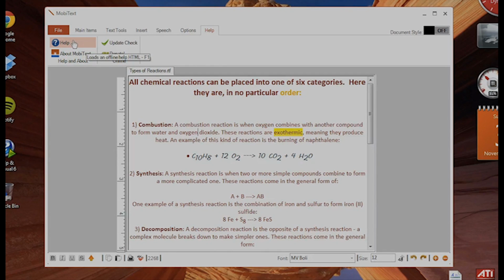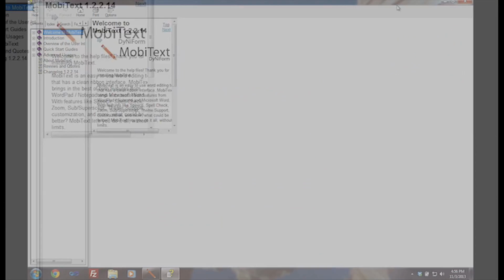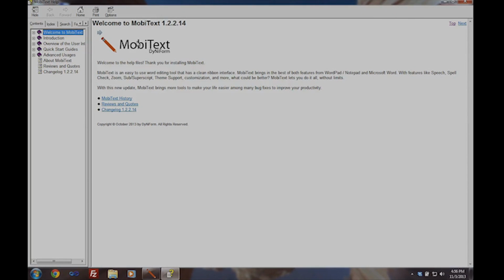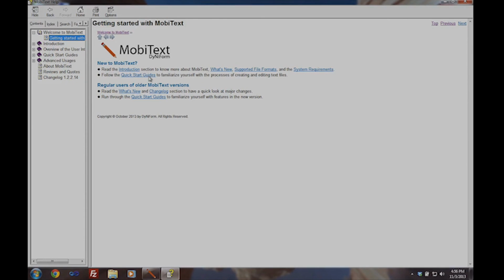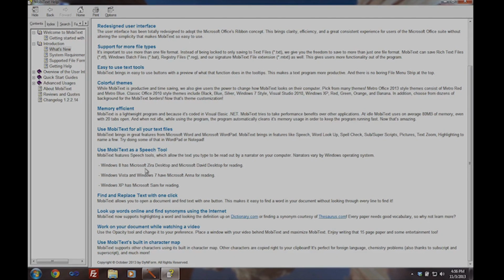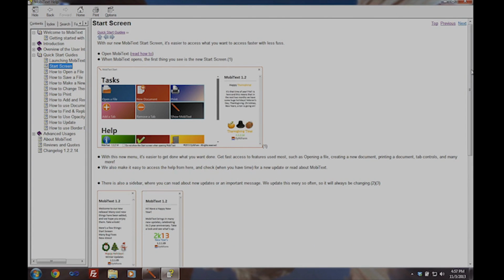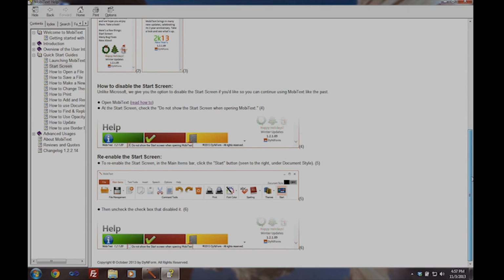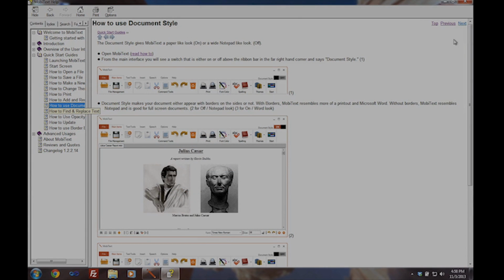And then next is a help file. This is new, and in here you can read up about what's all in here. I don't have time to go over each individual one. You can read through here on your own, and you can see what's new, and check out what kind of things we have in here for speech and the built-in character map, or more information about our start screen and how it works, and how to use our document style.